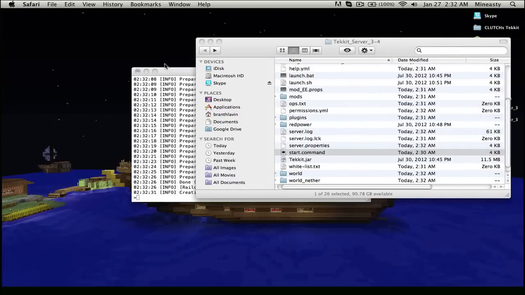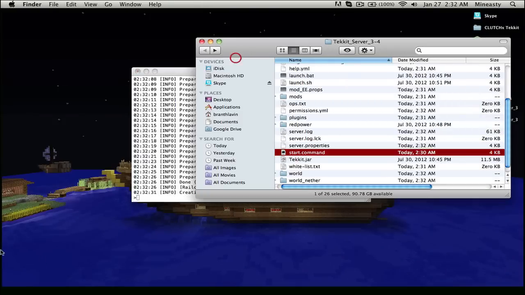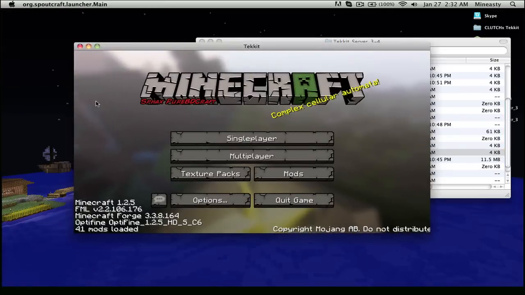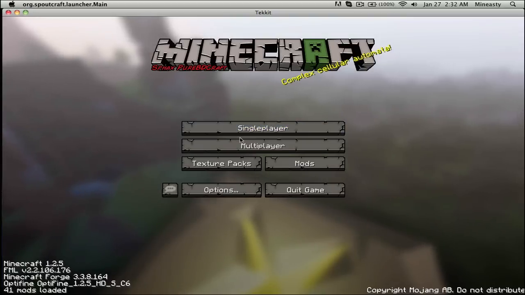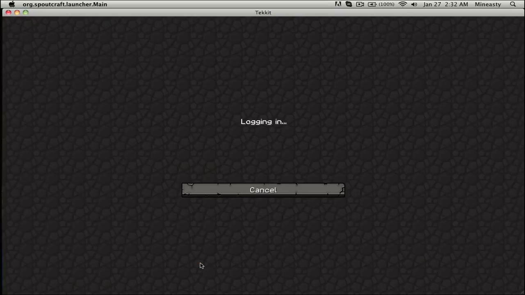Alright, let's see, is the server created? Is it done? Alright, done, it's loaded. So let's open up Tekkit. There's my IP, and there's my server. Just to show you that everything's working right, we'll log in.